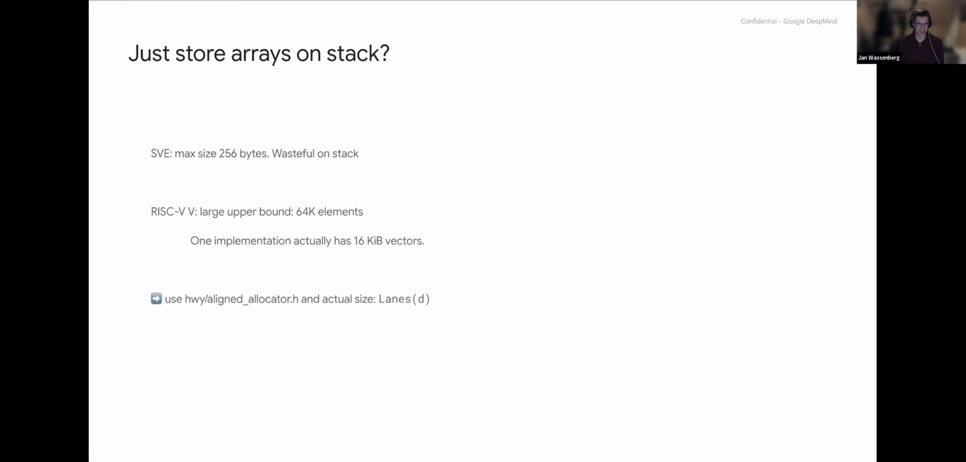Now we've discussed some workarounds. Can we just say, oh, we're going to have vectors sit on the stack? Maybe that's okay for SVE. For RISC-V, that can actually be 64,000 elements. That's maybe not a good idea. So we recommend dynamically allocating using the functions provided.